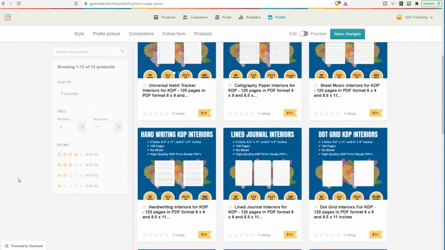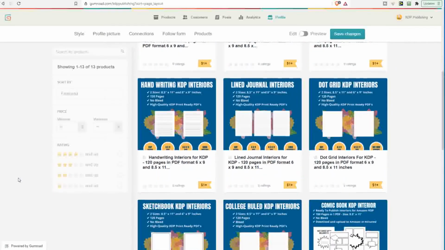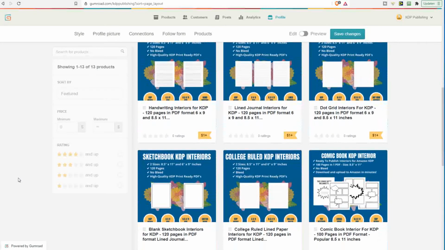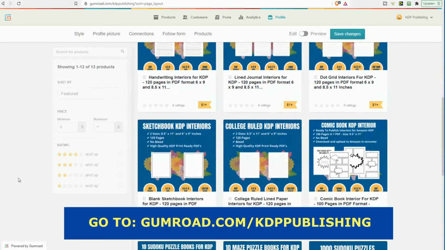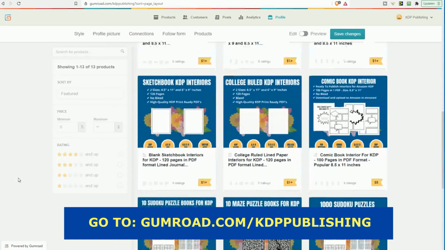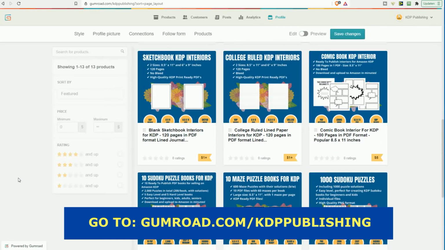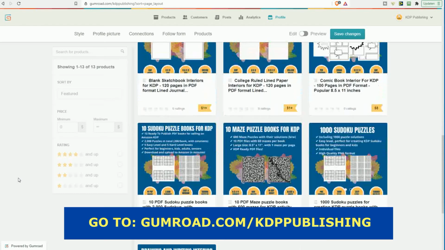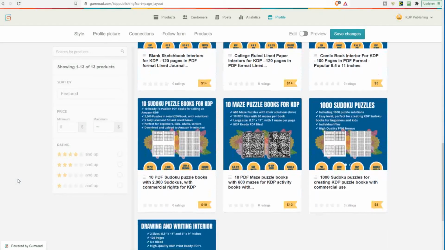Another option to get ready-made KDP book interiors is Gumroad. I have a Gumroad store where people can download simple book interiors like lined journals, sketchbooks, Sudoku and maze puzzle books and some other popular ones. If you are new to KDP Publishing, you will find some fine interiors here for a low price that you can use over and over again to create multiple low-content books. The link to my Gumroad store is below this video.